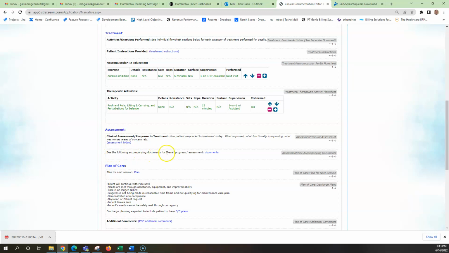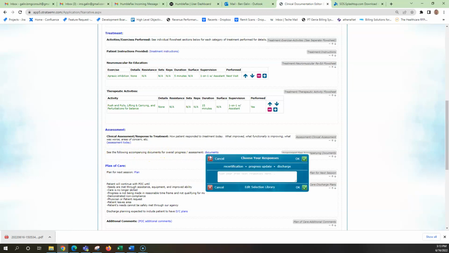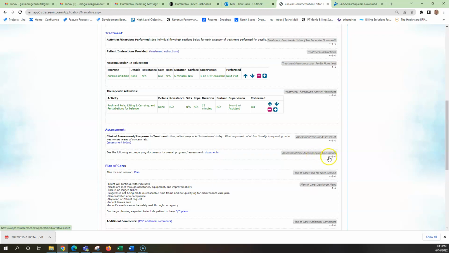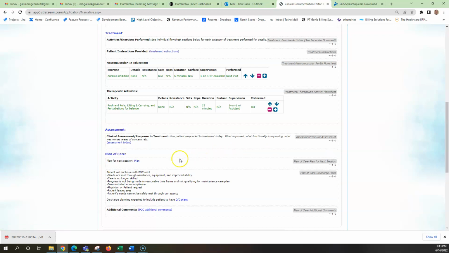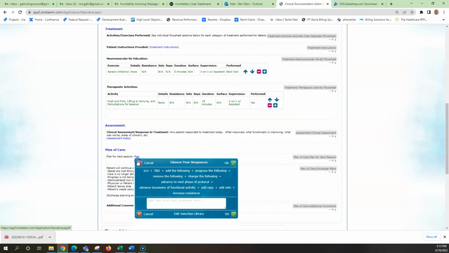See the following company documents for overall progress assessment documents. That's if we are doing a daily note with a progress or a discharge or a recert. Otherwise, turn that off by pressing the minus button. Plan of care for next session.